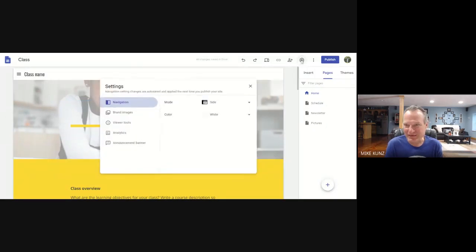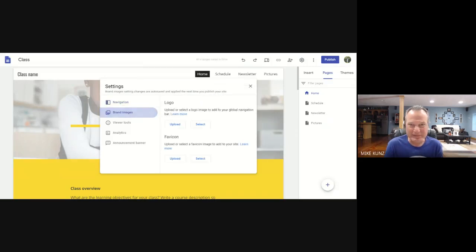I don't like that as much, but that's me. Change it to whatever you want. Brand images, again, that's uploading your logos. Maybe you have your own logo for your class. That'd be great. Add it. Upload that image as your logo.